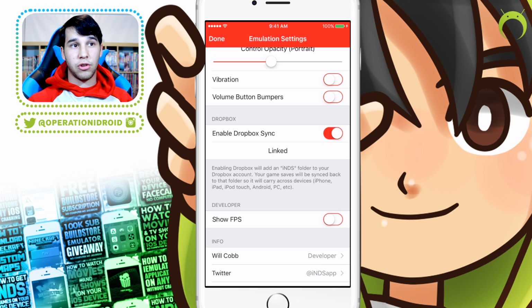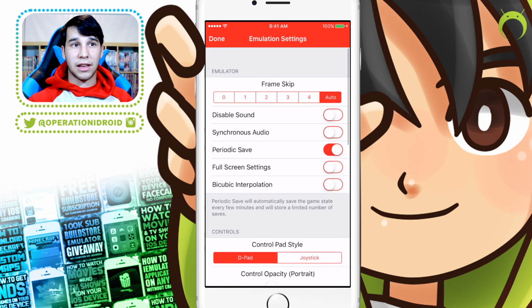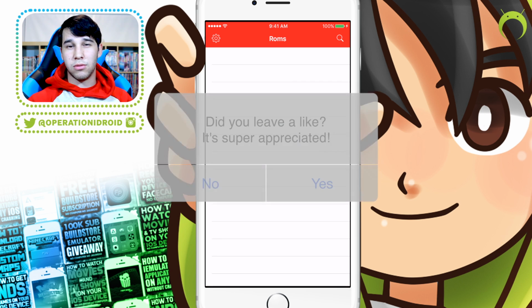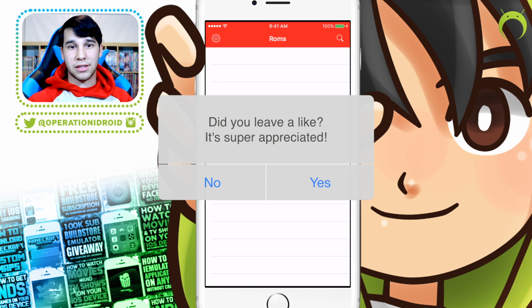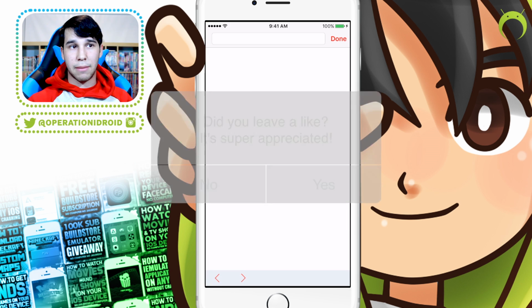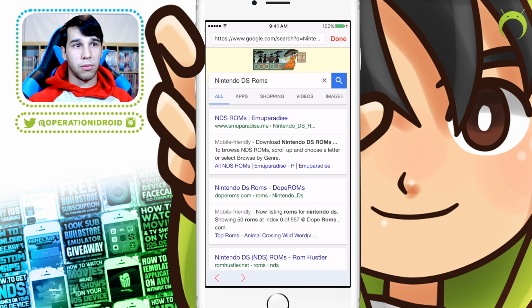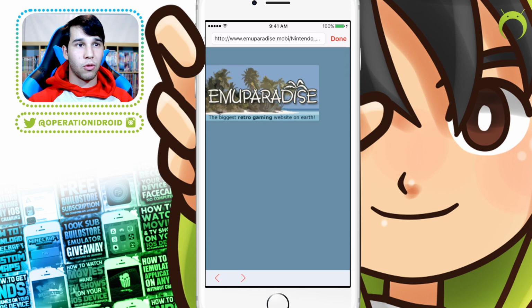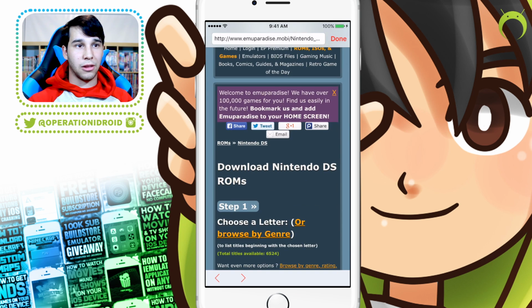Once you do this, now you're going to download the same exact games that you had on the old iNDS application, and make sure that you download them from the same exact place that you got it from. So for example, I got my New Super Mario Bros. from Emu Paradise, which can easily be found within iNDS's in-app browser. So I'm going to head to Emu Paradise and download that game.